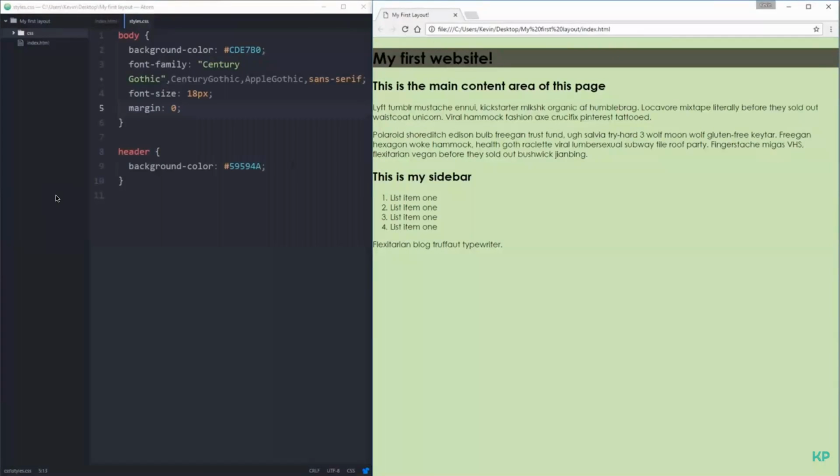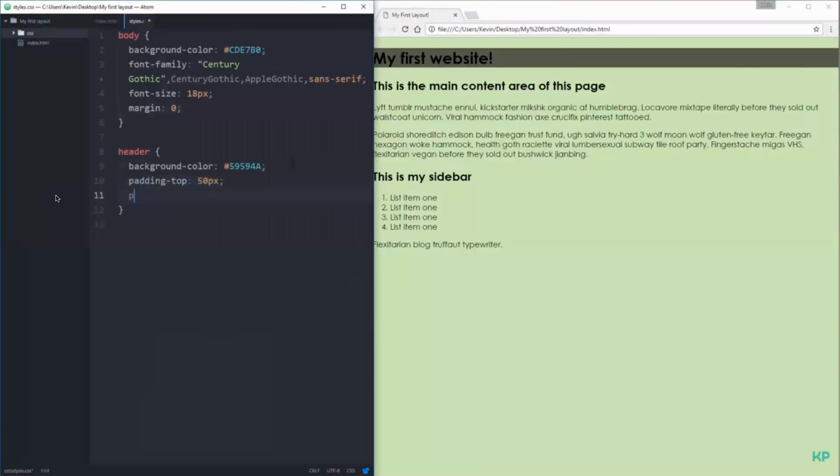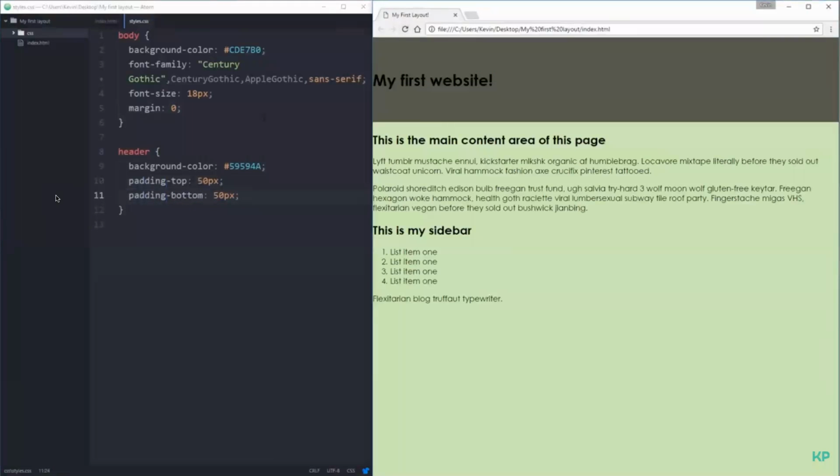Now up here we have a bit of an issue, but that's easy enough to fix. I want to add some padding. So I'm going to do padding top of 50 pixels, padding bottom of 50 pixels. And there we go, my heading is taking shape.